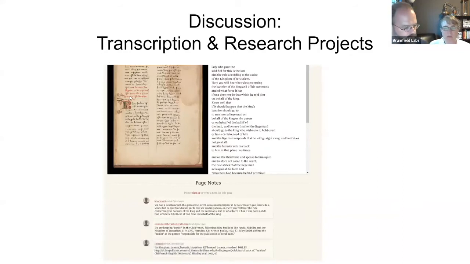Okay, so in addition to public-facing crowdsourcing projects, it's also possible to use many of these crowdsourcing platforms, including FromThePage, for smaller projects. Fundamentally, crowdsourcing is about collaboration, but it's not the only kind of collaboration.